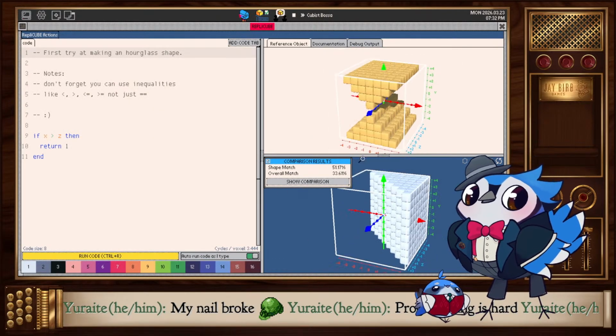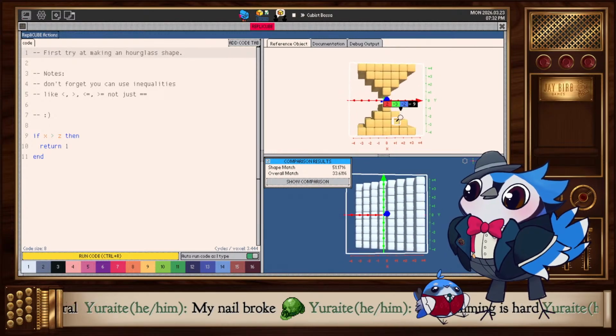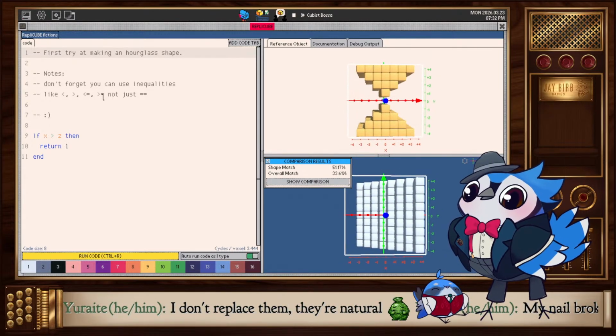Alright, let's try the next one. So, hourglass. Don't forget you can use inequalities.